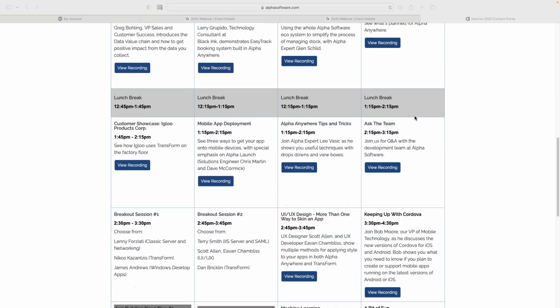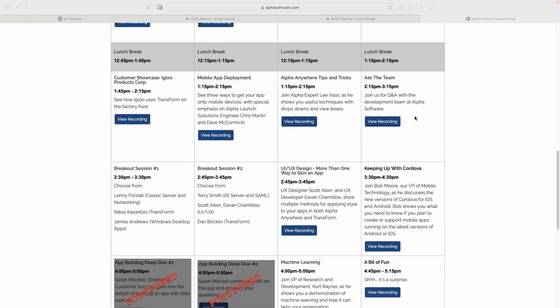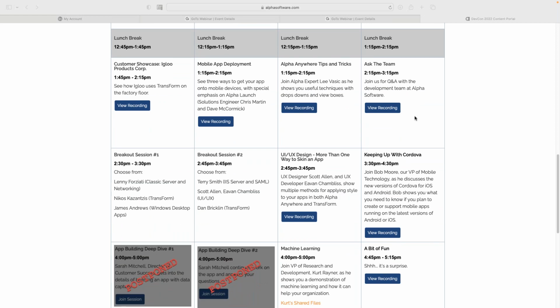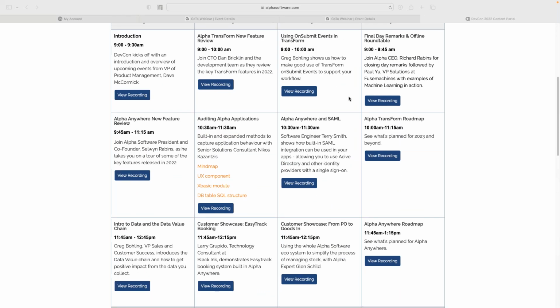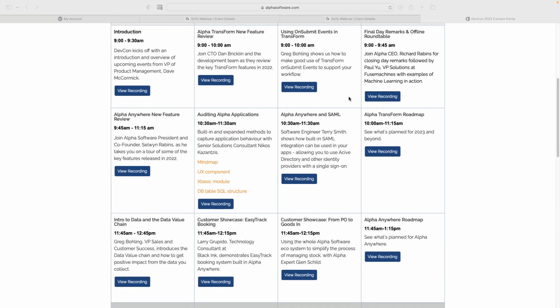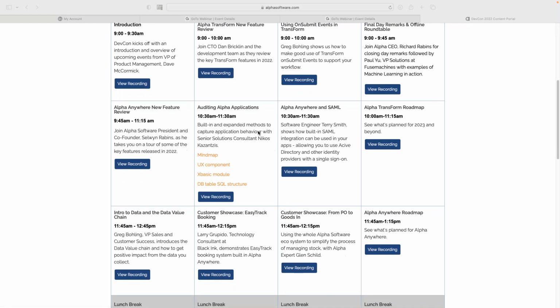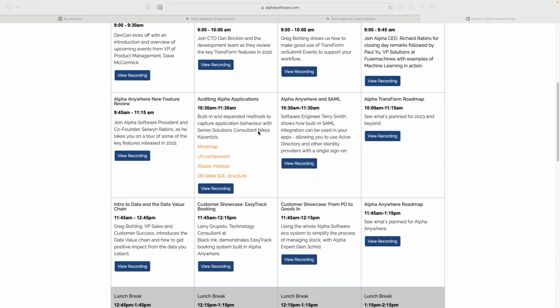What we did talk a fair amount about, though, was machine learning, which I thought was quite a lot of fun this year. We had Kurt Rayner, our VP of Research and Development, go through some examples of how Alpha could be used to do predictions and to get data back using machine learning technologies. As well as we had a special guest from Fuse Machines who had some examples of real-life machine learning in action. We did cover some transform stuff, of course. We went into auditing with Nikos. That was both the auditing of applications, both for performance, but also for access use as well.